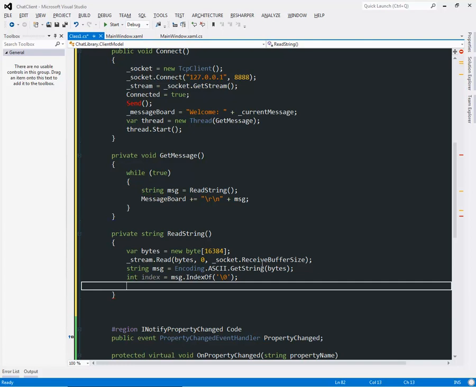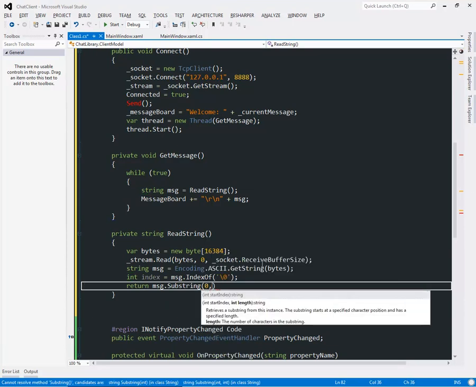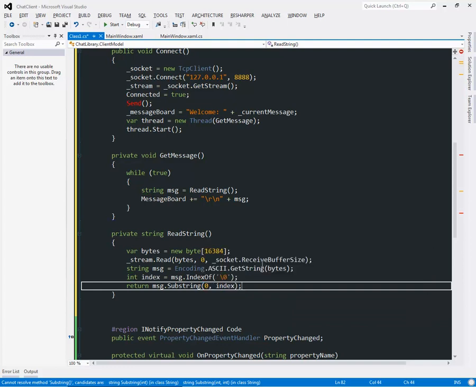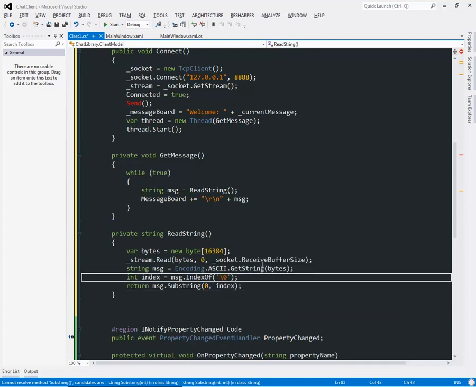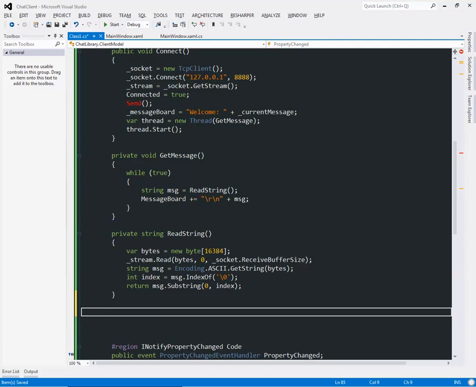And then we'll just say return msg.substring starting at 0 and going to index. Alright, that's okay. That should work pretty much no matter what. Alright, let's go down and do the write string. That's the only thing we have to write send, don't we? We'll write that in a minute. Let's do the write string. Does it make sense to do write string without send? Probably not. Let's write send first.